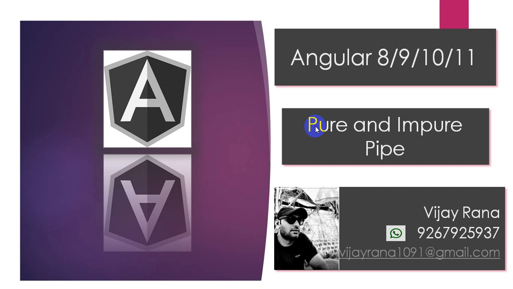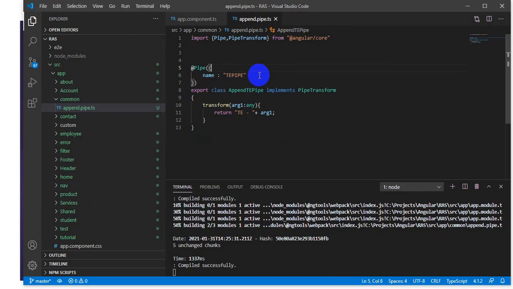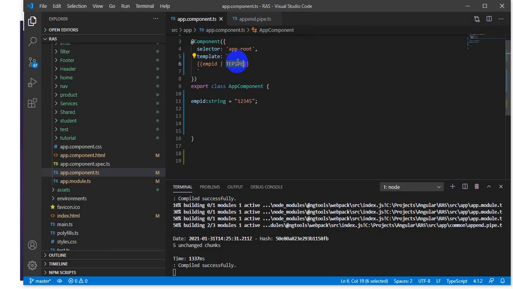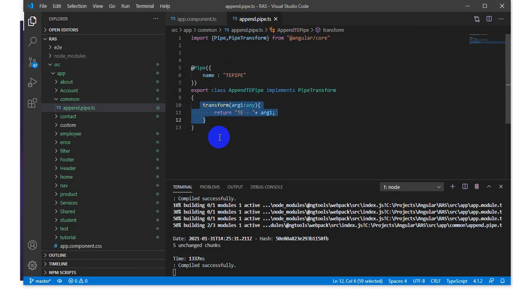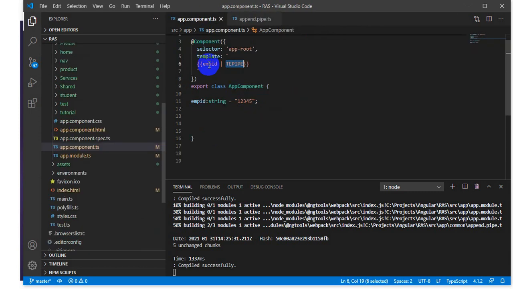In order to understand pure and impure pipe, first of all, we need to understand how pipes work in Angular. In last video, we created a pipe named TE pipe and we used this pipe in the template expression. Whenever Angular compiler executes this template expression, the compiler will execute the transform method of this pipe. And where is the transform method? We have the transform method inside our class which we created in order to create our pipe.